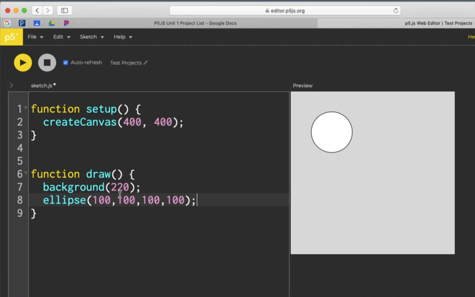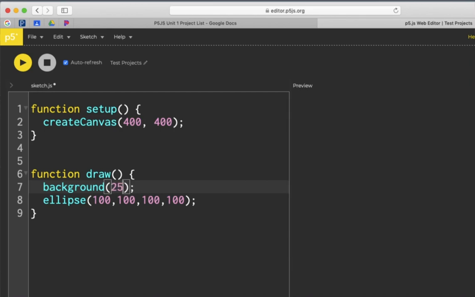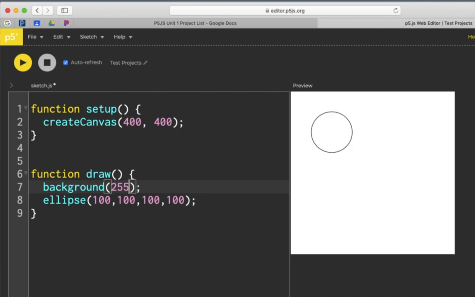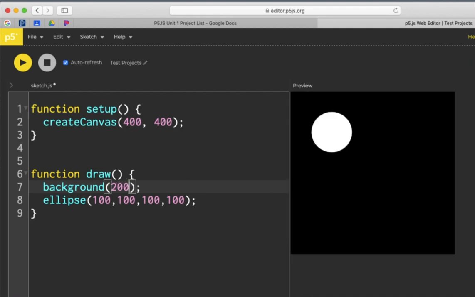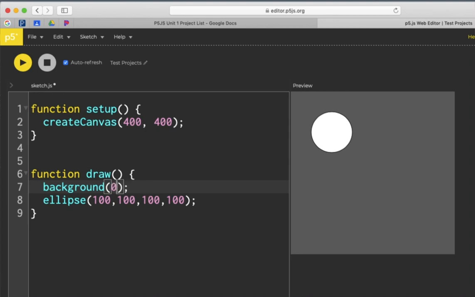And the background right here is set to 220. And if I change that to 120, as long as it's playing, it's getting darker and darker. We have values from 0 to 255. And the closer to 255 you get, it's going to be white. So 200 is going to be a little bit grayer than white. 100 is going to be darker. And when I get to 0, it's completely black.